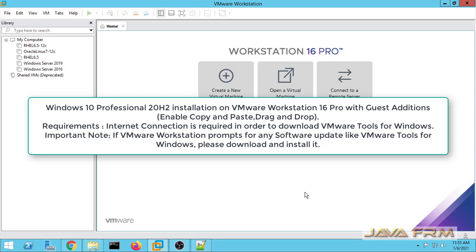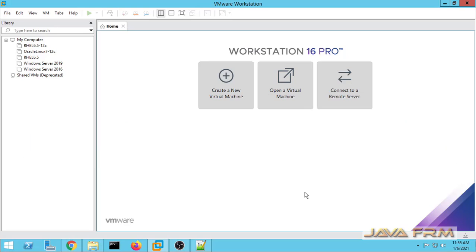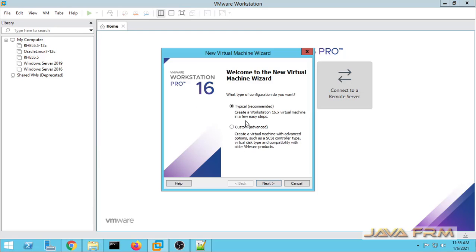Welcome to Java Forum. Now we are going to see how to install Windows 10 Professional Edition. So Windows 10 latest version, that is 20H2 release, we are going to see.